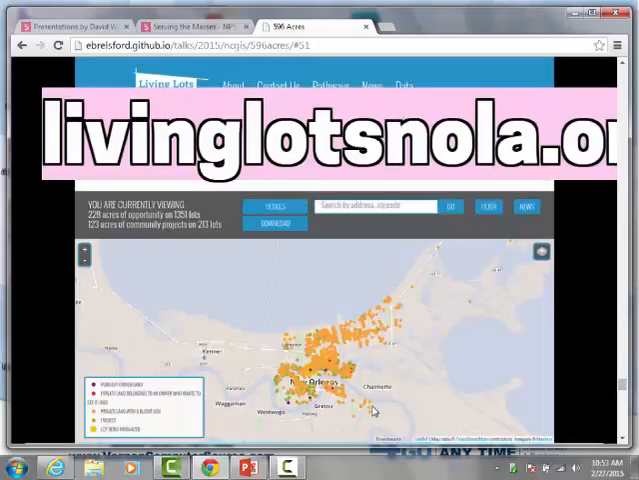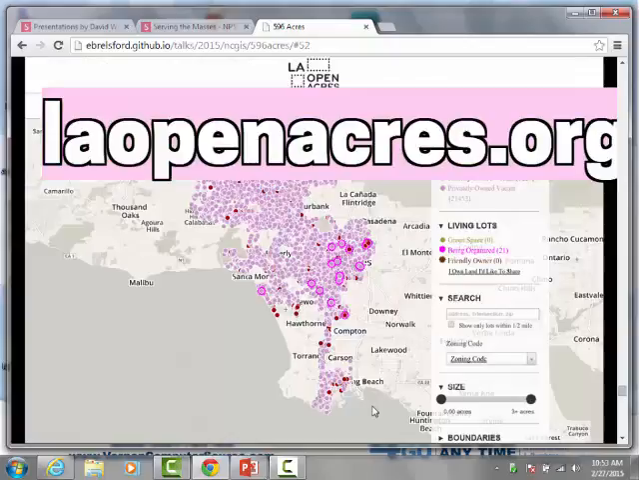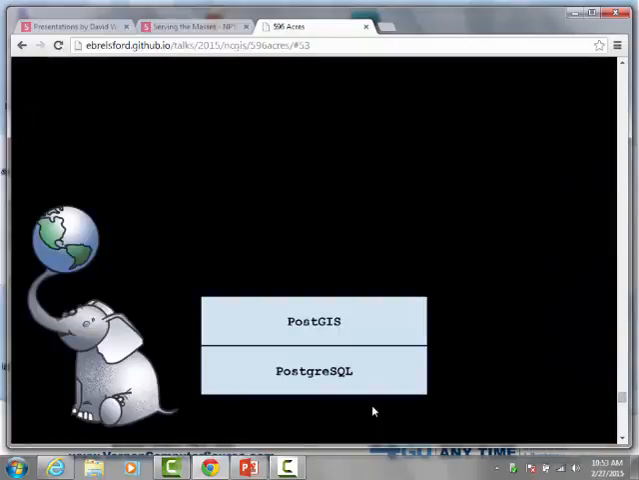Next. Similarly, we've done sites in New Orleans, next again, and in Los Angeles. So this is all built on a stack like this. They all have identical software configurations for the most part.